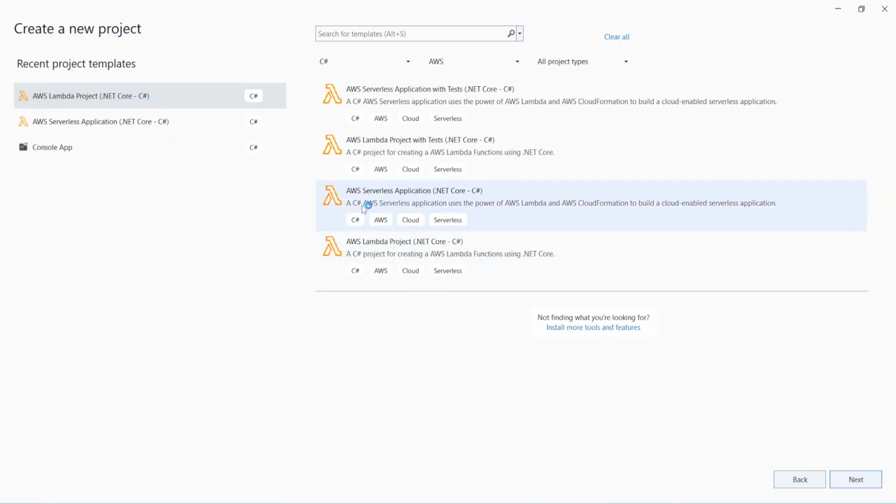Here we have two options. If we choose this AWS serverless application, it will create all the required configurations, like it will create the serverless.template file and it will have all the necessary configurations. But if we choose this template, we need to install the necessary NuGet packages like Lambda annotations explicitly. So we will check this method. I have also created a video to deploy Lambda function through web API. So if you want, I will provide the link in the description. You can go through that video. But in this video, let us check this approach.